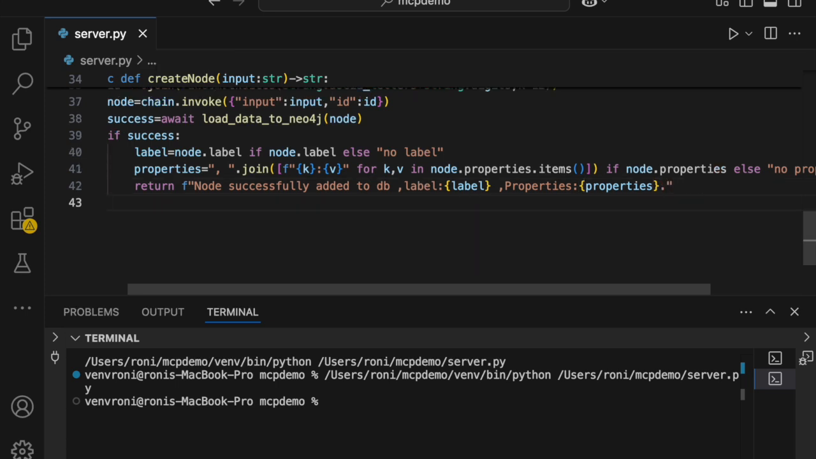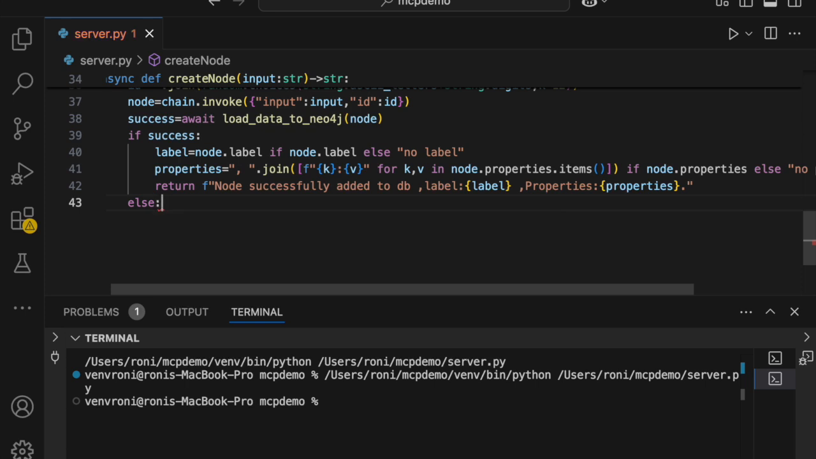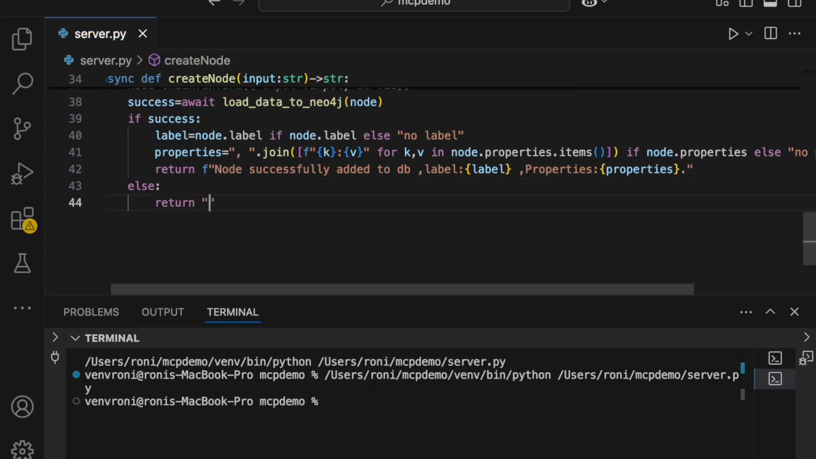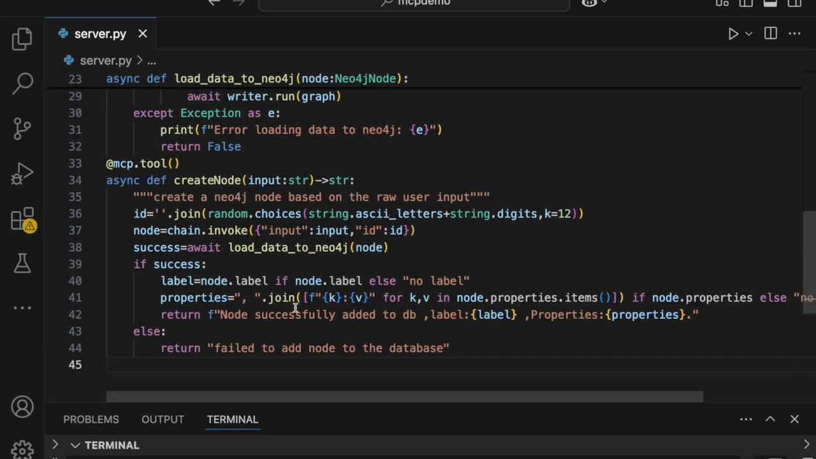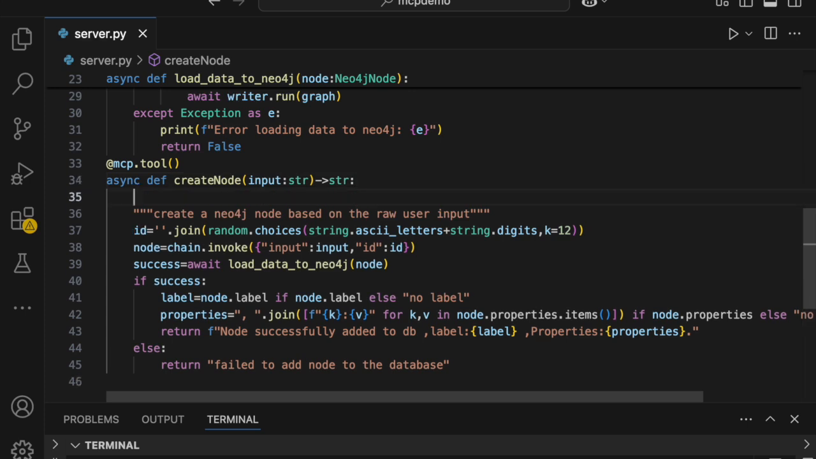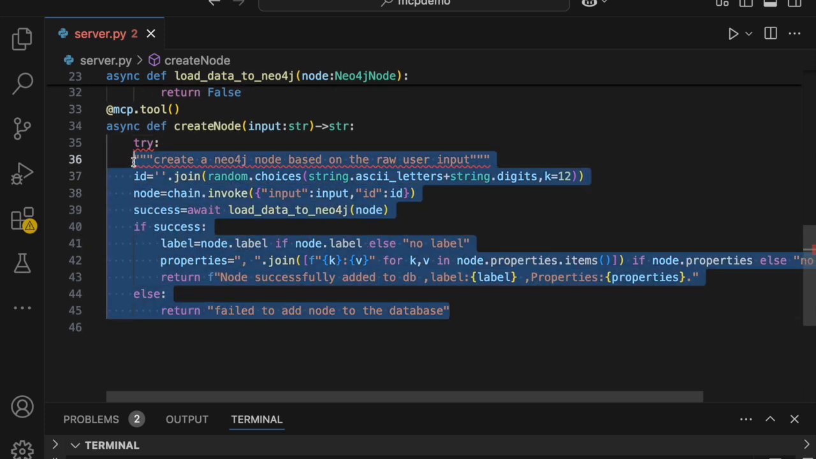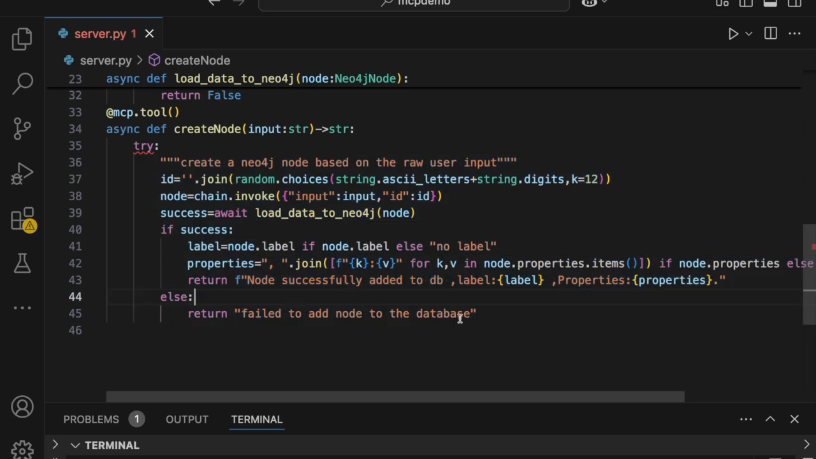And if it is else, what will happen, we'll just write fail to load database, something like that. We'll write else, we'll write return fail to add node to the database, right? This is done. And just because we have a try, I forgot to put a try here, right? So if I put a try here, everything should be on this side. Okay, fine.